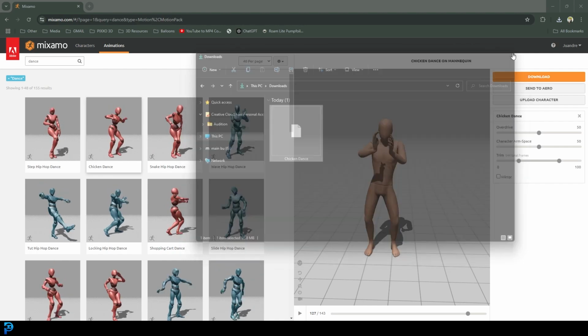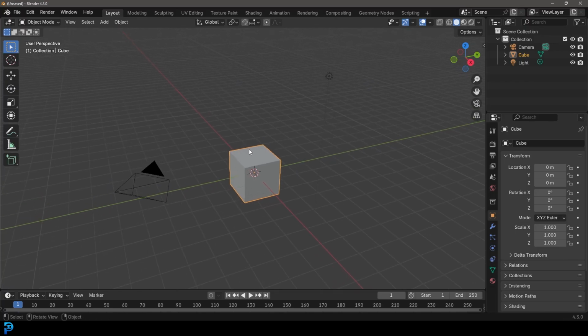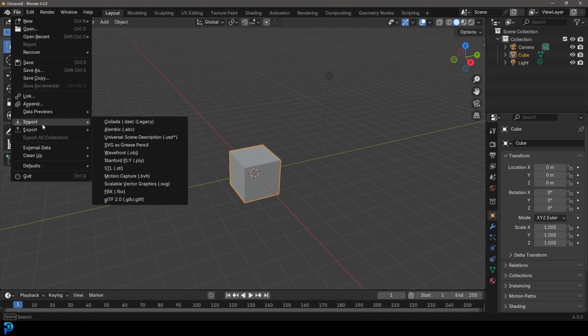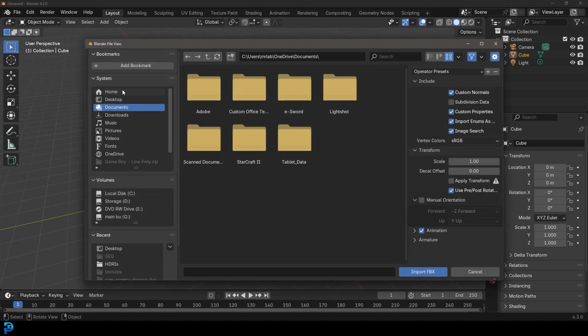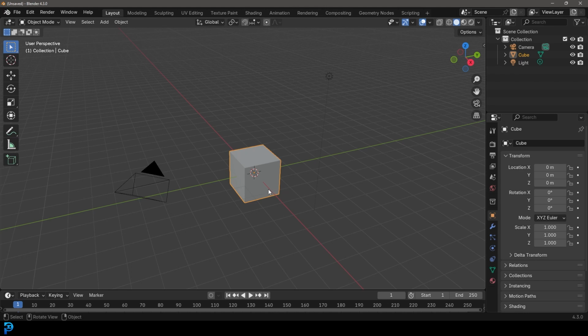So let's go over to Blender. And inside of Blender, by the way, I'm using Blender 4.3. We're going to go ahead and go File. We're going to go to Import. Then let's go to the FBX option. In this case, it's in my downloads where it's downloaded to my computer. And I'm going to click on Chicken Dance FBX and then go Import FBX.